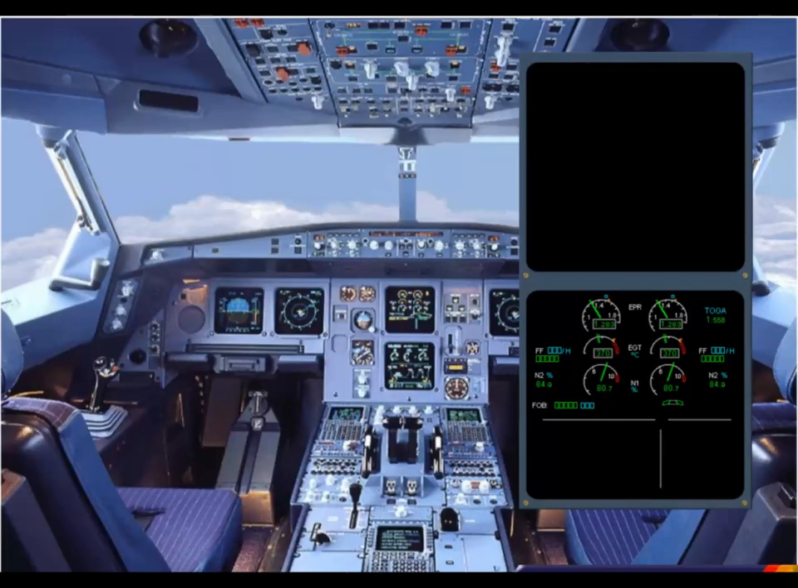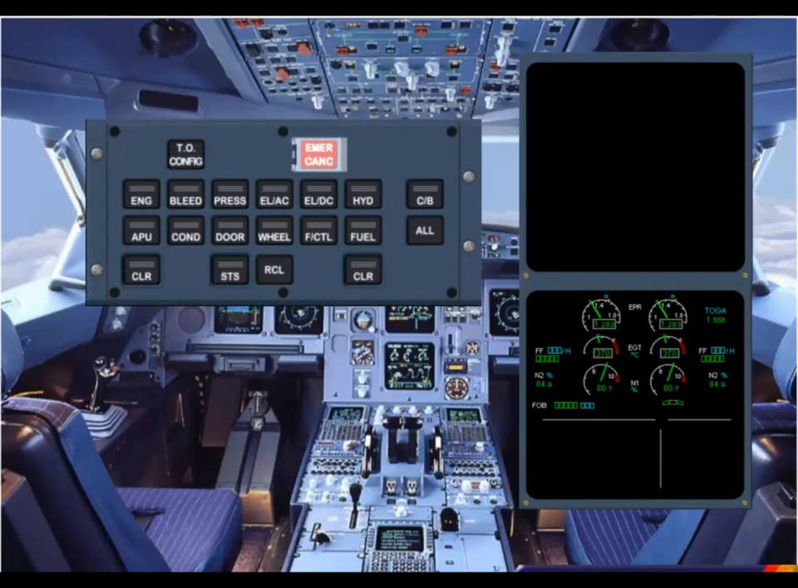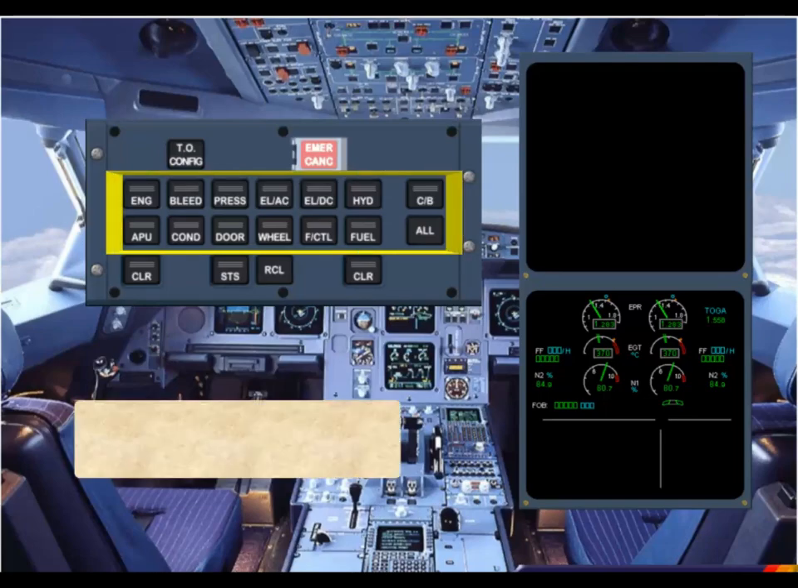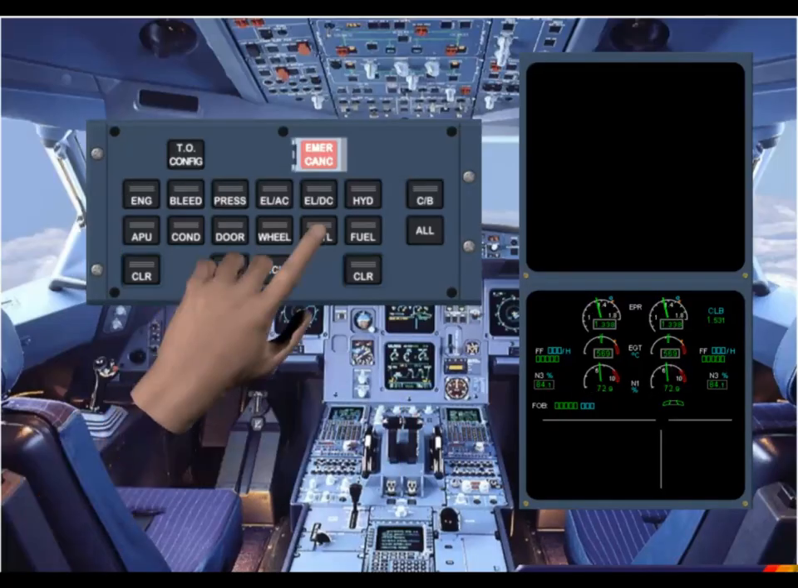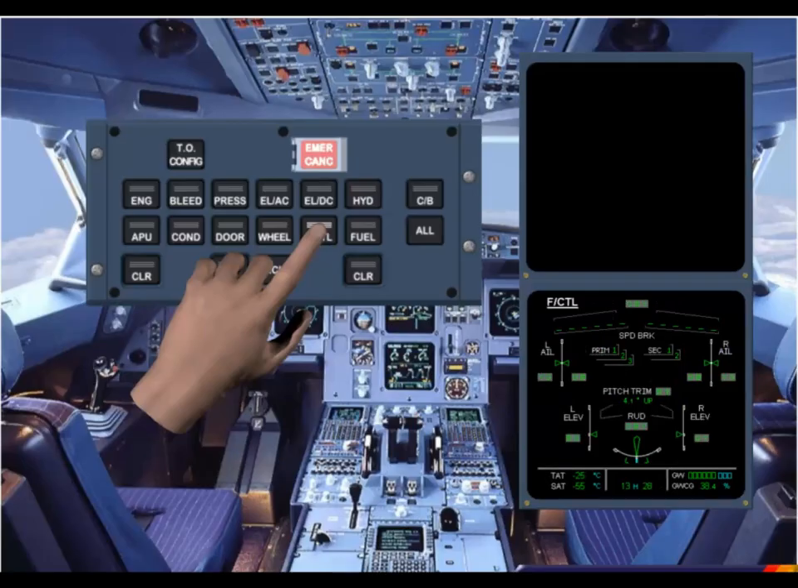System pages can be displayed by using the system push-button switches on the ECAM control panel. You have to push and hold a push button to temporarily display a system page. While the system page is displayed, a white light illuminates on the push button.